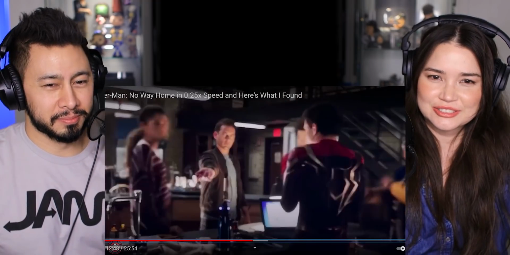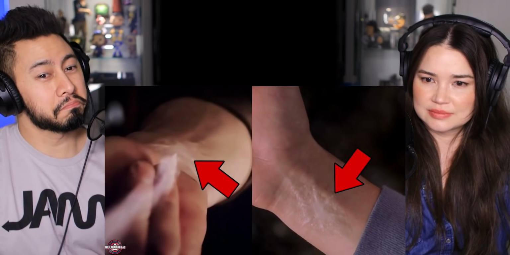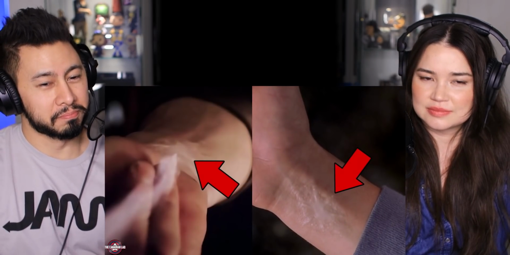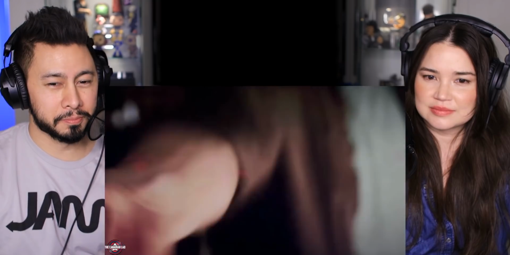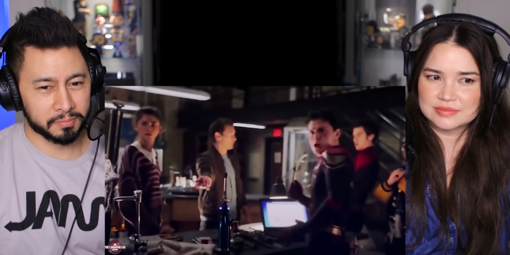Yeah. Tobey then shows off his organic web shooters, and notice he still has the same scar that we've seen in Sam Raimi's Spider-Man 1. This has to be one of the best continuity details. I mean, we're talking about something we've seen in 2002 and then in 2021. Now, Marvel and Sony have actually planned this. This is not just a CGI detail. It was on the script.